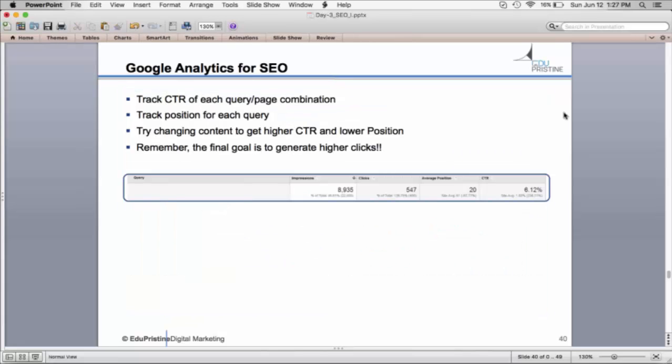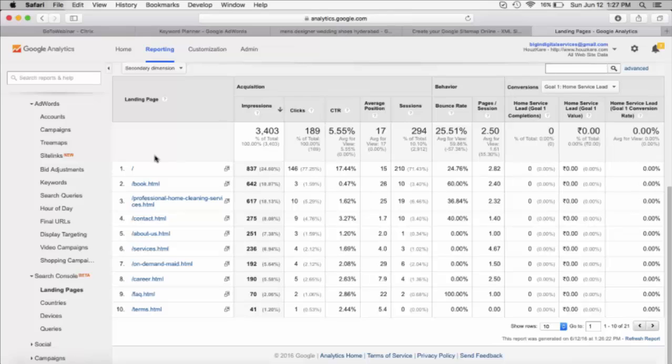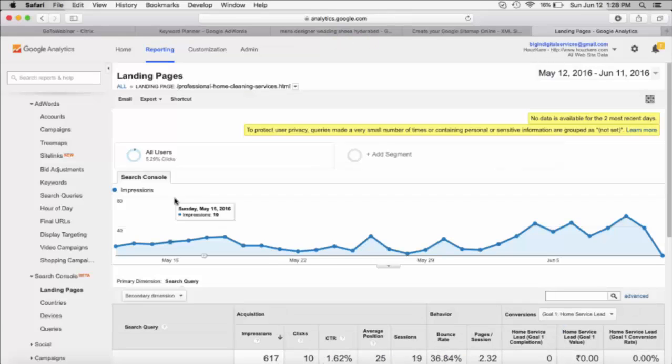So, Google Analytics for SEO: track the click-through rate of each query and page combination, and track the position of each query. Try changing content to get higher click-through rates and better position. Remember, the final goal is to generate higher clicks. That is the goal for every website. So how do you check that? You just go here and identify the landing page. For example, this is my main page, which is professional home cleaning service.